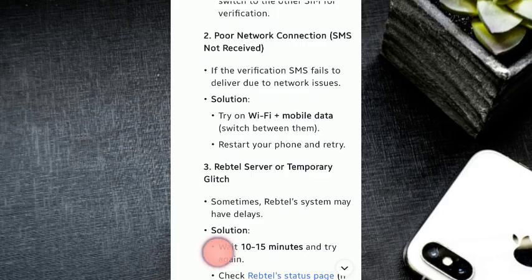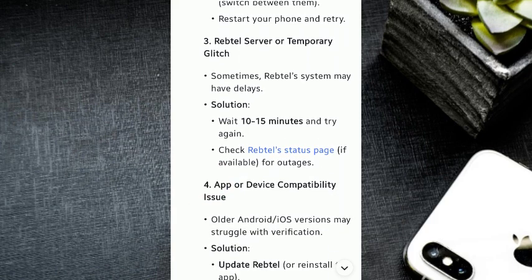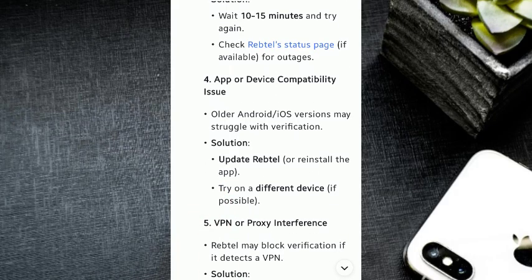Sometimes Rebtel's system may have delays, so just wait 10 to 15 minutes and try again. You can also check Rebtel's status page for outages. And the fourth problem may be an app or device compatibility issue. Some Android or iOS versions may struggle with verification. You should update Rebtel or reinstall the app and try it on a different device if possible.